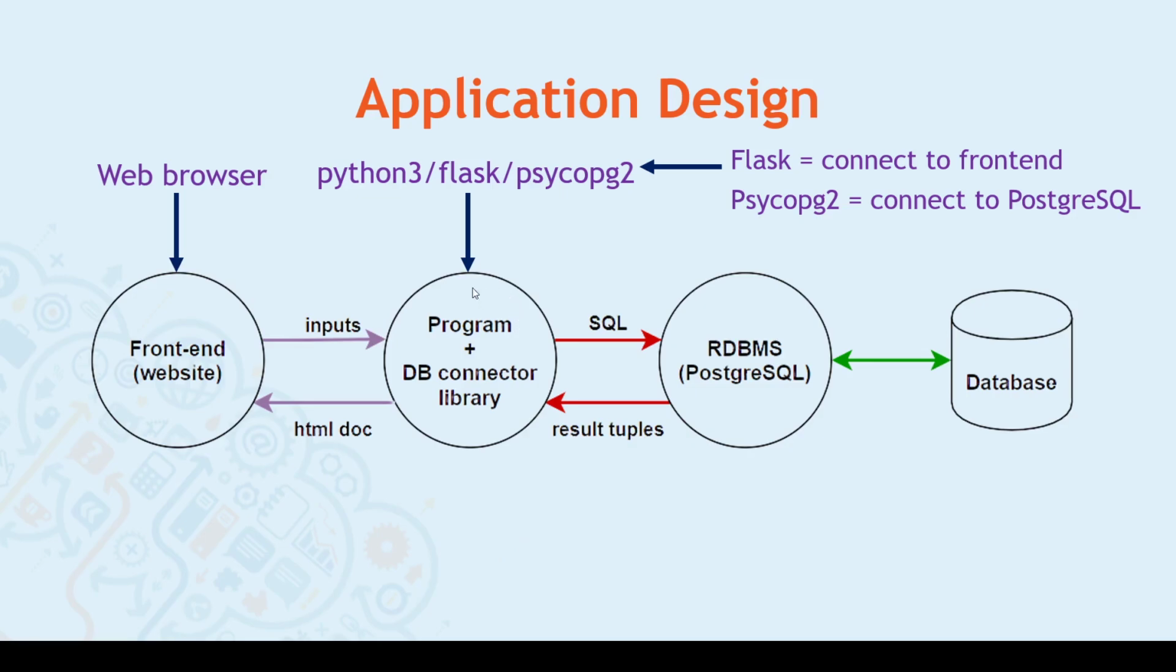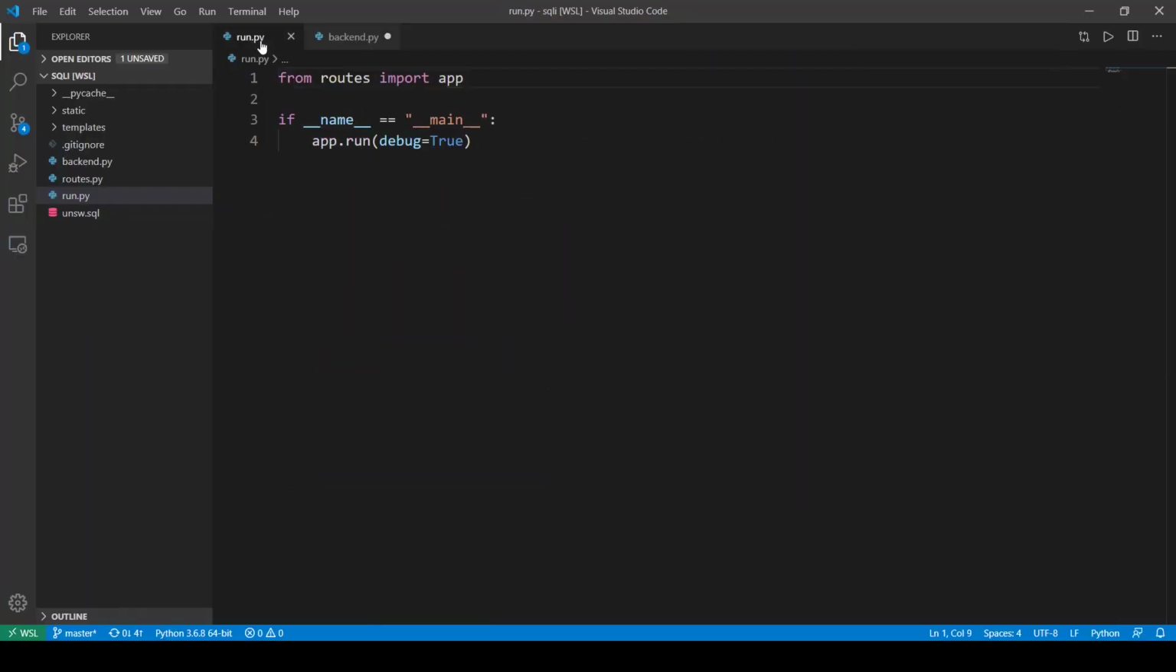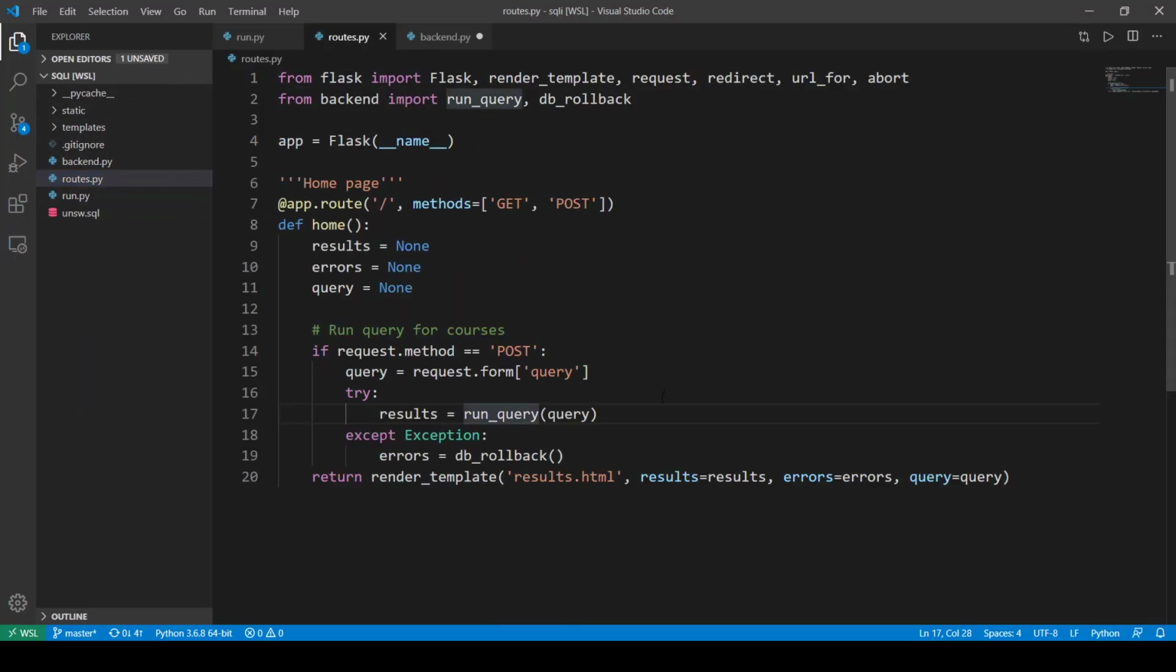1521 was made to use and formulate my query. My program then used PsychoPG in order to run my SQL statements, and this returns some tuples. My program then returns this as a list to my routing application. And then my routing application renders an HTML document. If I go into my route application, it renders my template. So that's the basic flow of how it works.